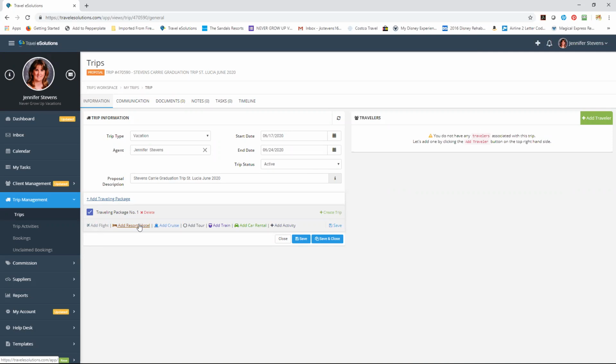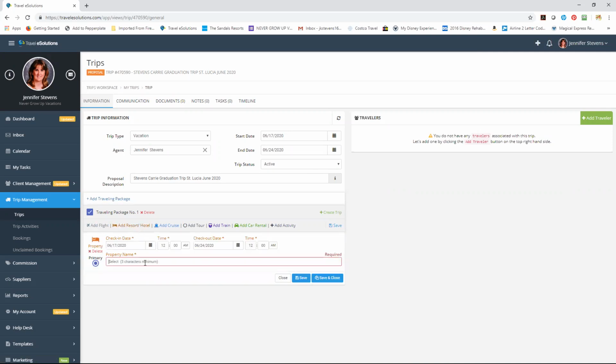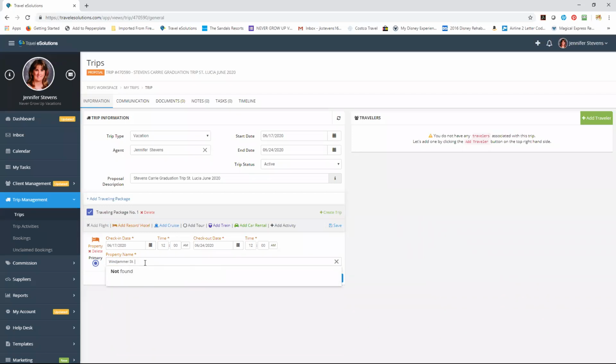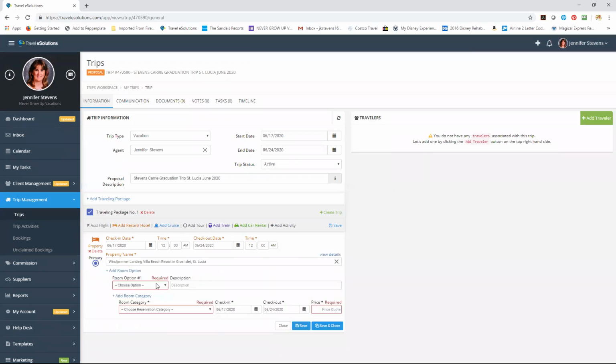So for here, I'm going to add a resort hotel, and I want to put them at the Windjammer. St. Lucia. Oh, it's Windjammer Landing. There we go. Bingo. Okay. So we've got that. Now, they always require you to choose an option. I just always choose general. Now, in this case, it is an all-inclusive resort, but I choose general because the room itself is general.